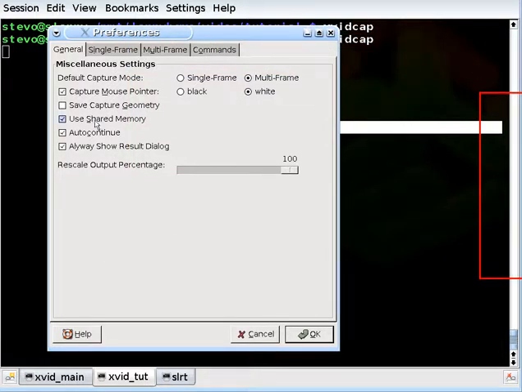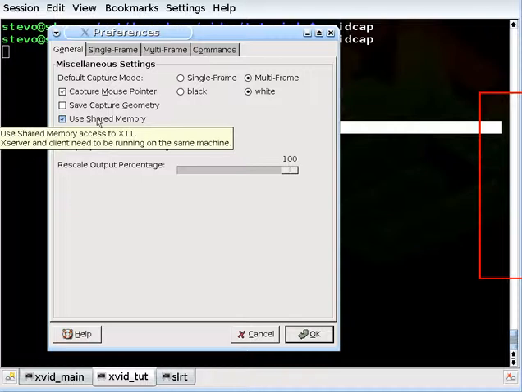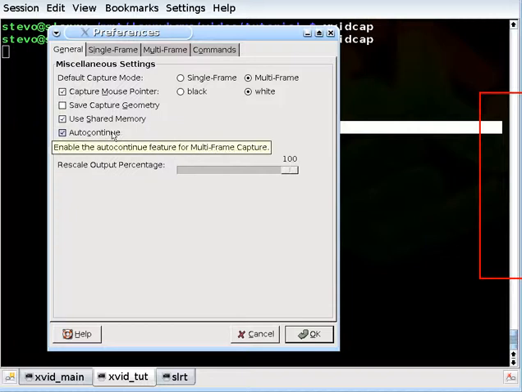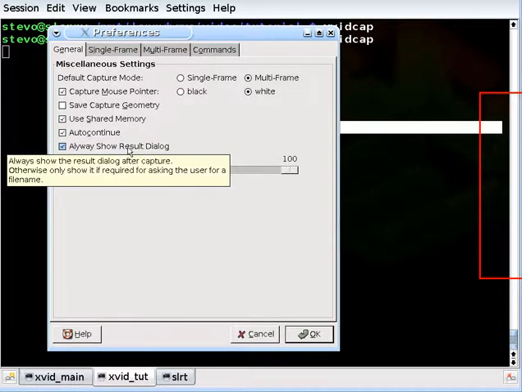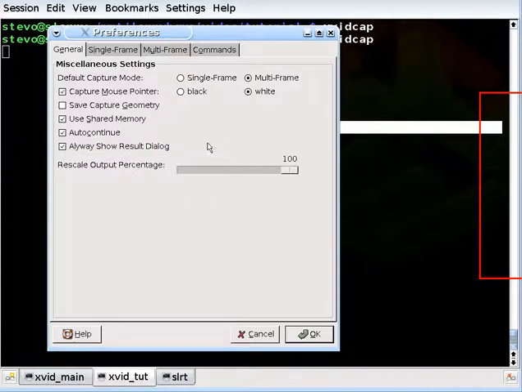Shared memory is something that would save you time. You don't want to deselect that. Auto continue is a feature that's enabled that allows you to increment your frames, so you can stop recording and then start recording again. And then after you're all done, it'll show you a result dialog where it'll start the movie that you just created.